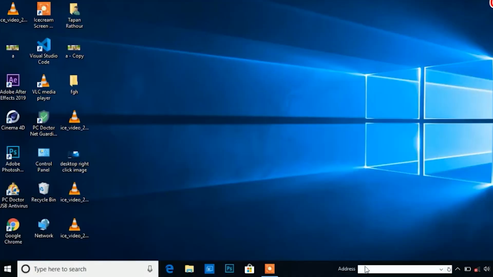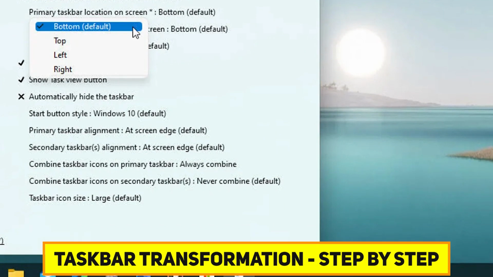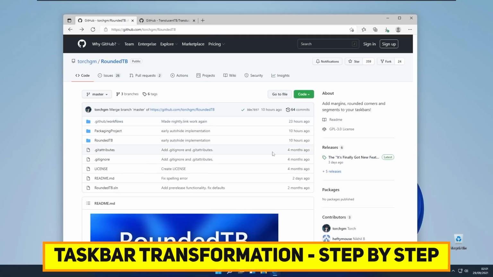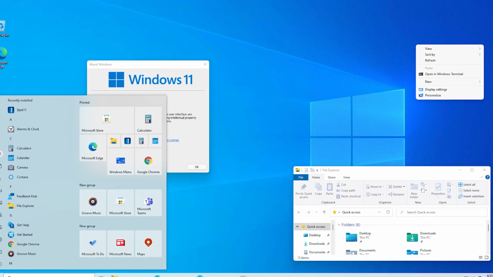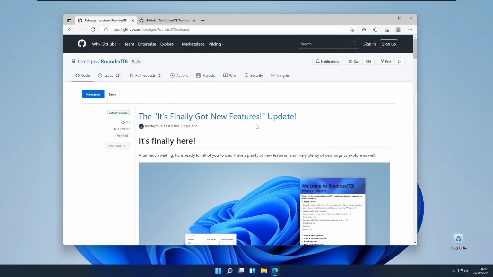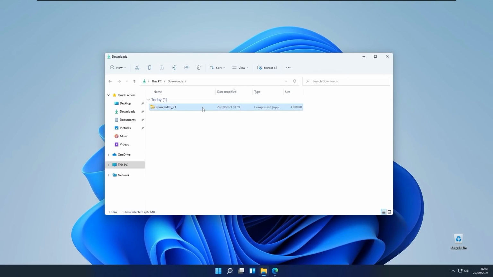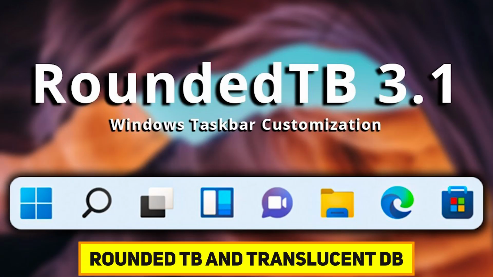Without further ado, let's dive deep into this transformative process. Taskbar transformation, step by step. Our first port of call involves a meticulous transformation of the Windows 11 taskbar, turning it into a sleek macOS-inspired centerpiece. To achieve this, we'll harness the power of two third-party programs, RoundedTB and TranslucentDB.